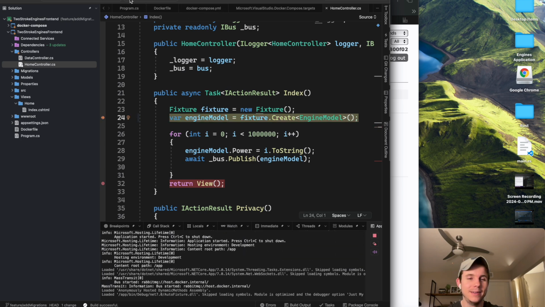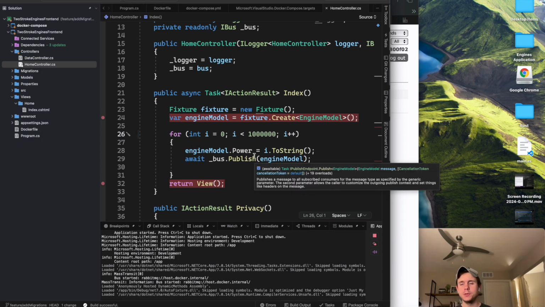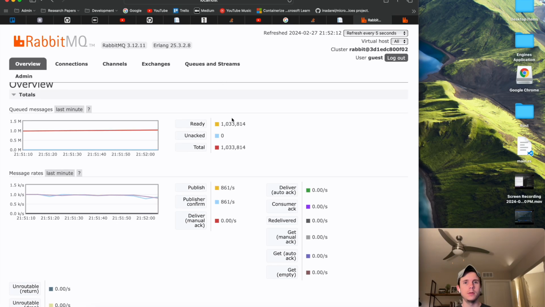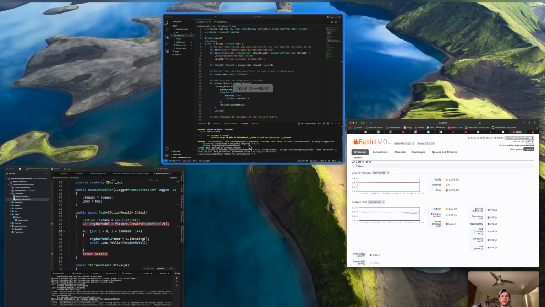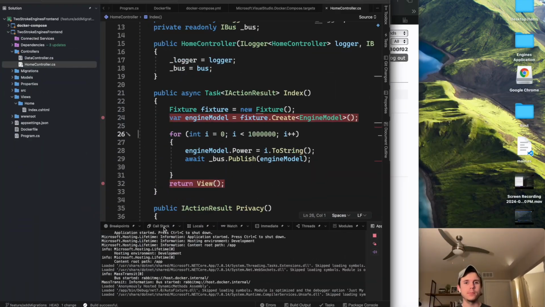Okay, this might take a while. We might crash my system again. It must still be running. I'm at 1,033,814, and I have not hit my breakpoint yet.